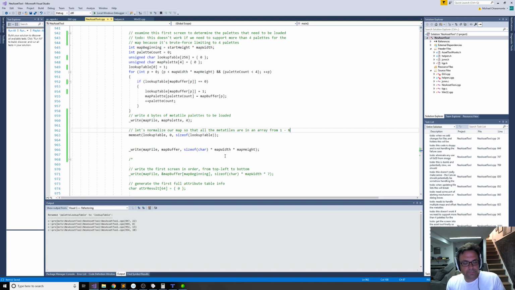So again, this is kind of a brute force approach where we're just going to scan the map. We're going to look for the meta tiles. We're going to see if they're already set up in the lookup table with a value of 1. If they are, we don't add it to the map. What are we going to call this? The meta tile index. We'll skip to the next one.